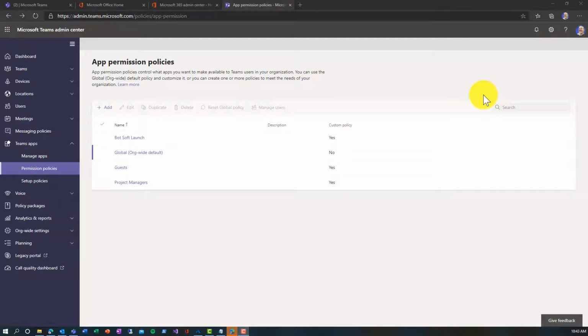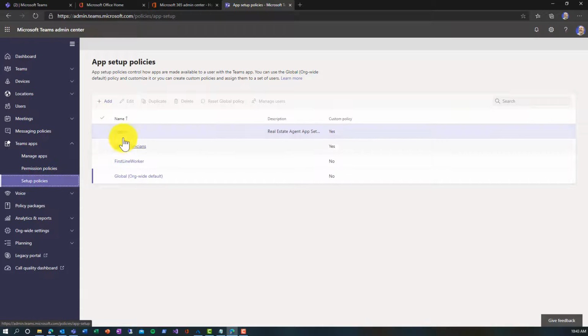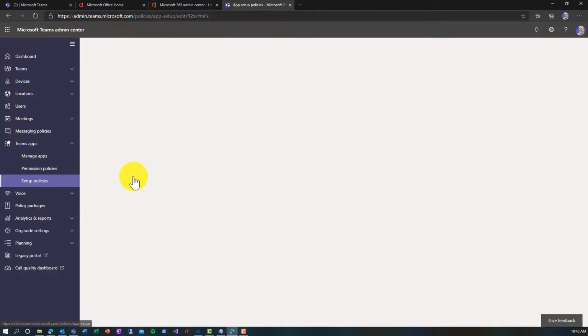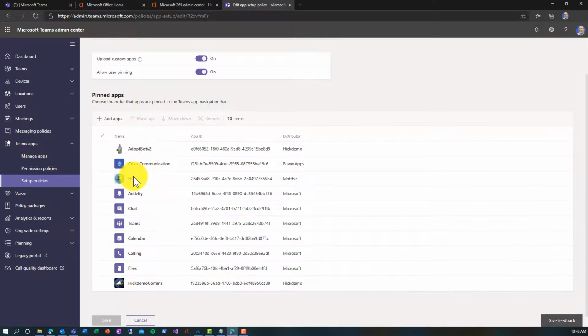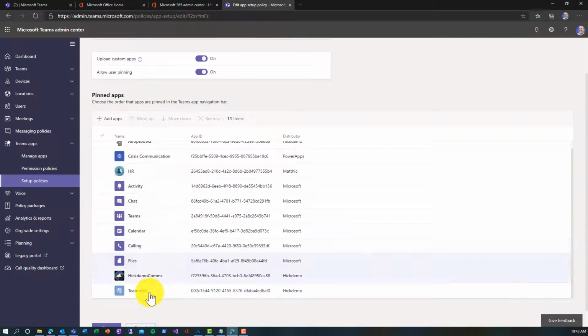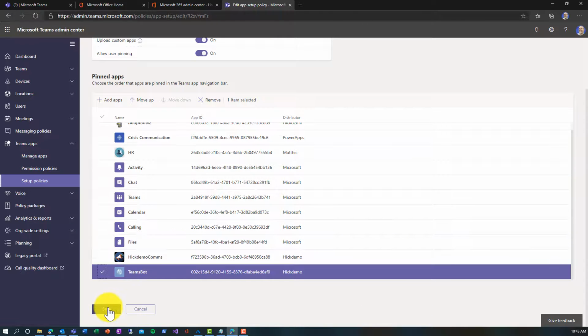One of the last things I want to show you is how you'd surface this app for all users in the tenant, or even specific users. We're back in Teams Admin Center, and instead of permission policies, this time we'll go to Setup Policies. Again, we can have different setup policies for different constituencies. For me, I want this app to be available for everybody, so I'm going to add it to the global org-wide policy. Now to add apps, it's really simple. We click Add Apps, and we look for our app, TeamsBot. And there it is. It'll be pinned on the left rail for all users. You notice that we can reorder this, either move these up or down. Simply click Save, and within 24 hours, this policy will take effect.